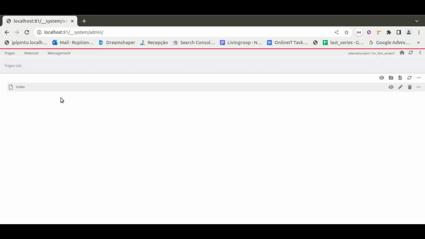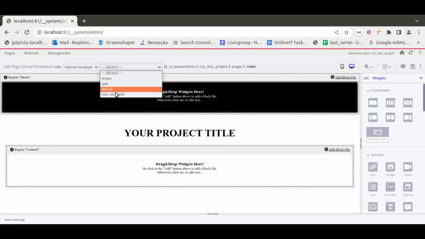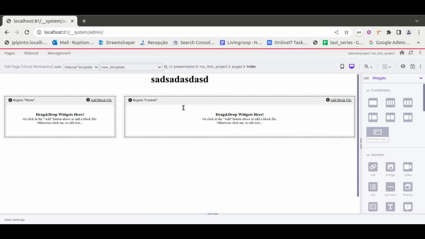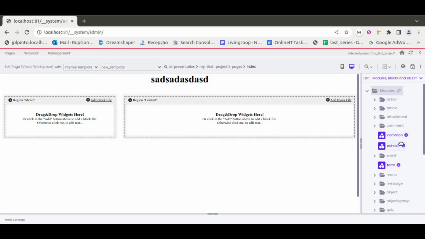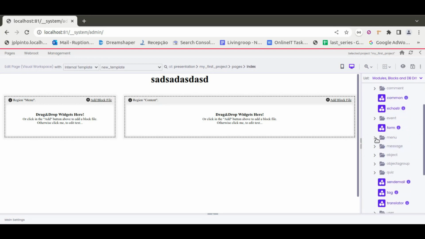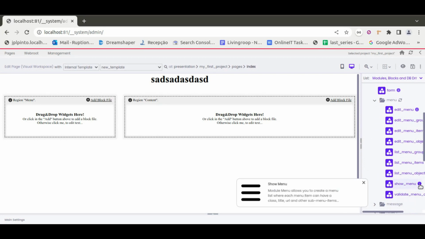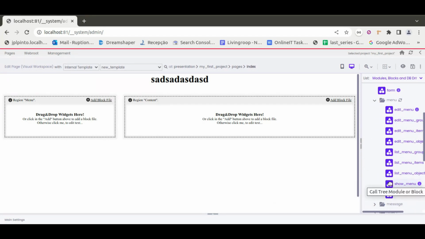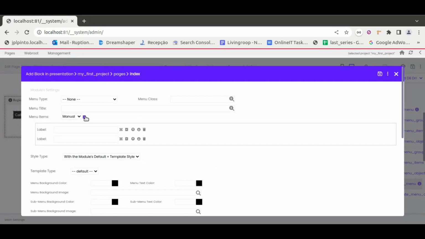and then we'll go to our index page. We'll select the template that we just created, as you can see here, and now we go here to the modules, where we can drag and drop modules. So we'll use the menu module by default. What we want is this one, the show menu, as you can see here. So just drag and drop here, and here we have the configurations of this module.